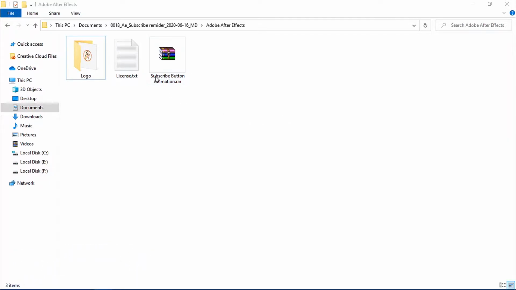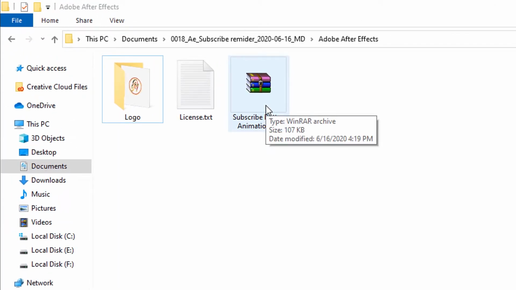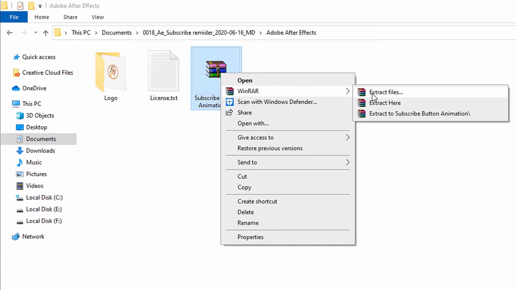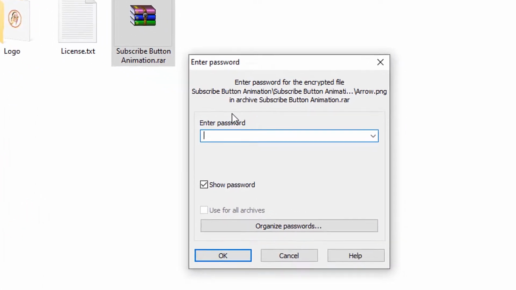First, download the template. You will find the download link in the description box. After downloading the file, you will find it as a zip file. Unzip the file. The password is Everything PS.